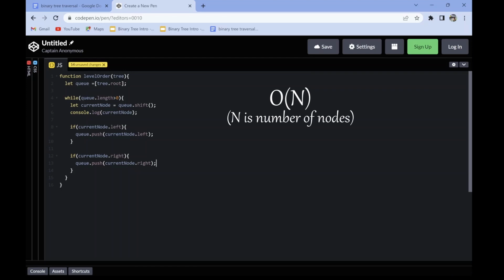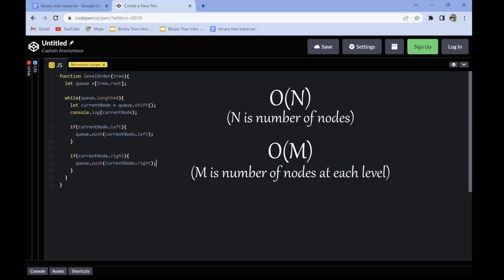This is because we visit each node exactly once. The space complexity is O of m, where m is the maximum number of nodes at any level in the binary tree. This is because the algorithm uses a queue to store the nodes at each level. And in the worst case, the queue can contain all nodes in a single level of the tree.